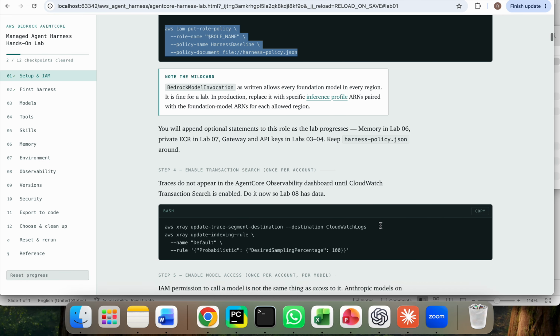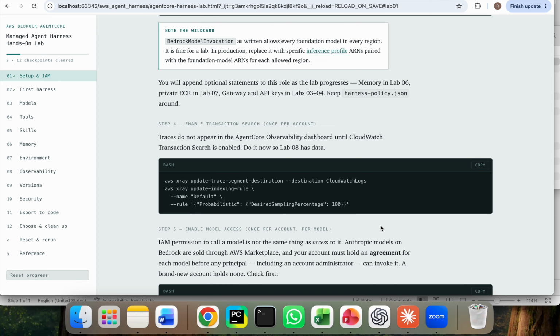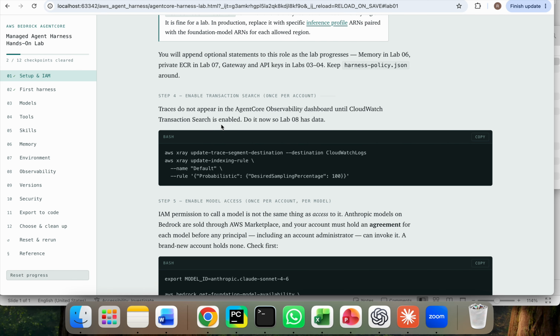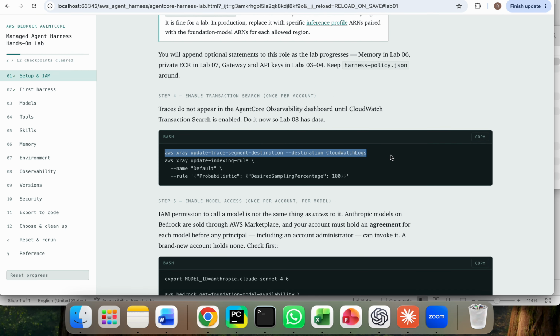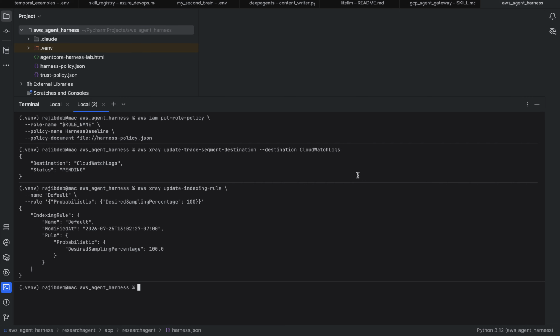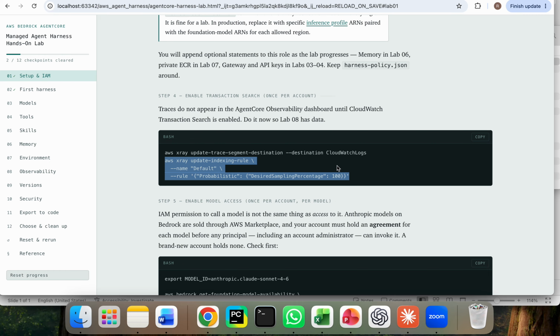The next thing I need to do is, so the traces do not appear in the Agent Core observability dashboard until CloudWatch transaction search is enabled. So I'll have to enable it. Maybe it is already enabled. Let's see. Okay, so it is enabled now. And then I will update the indexing role. Okay, so the X-ray is also enabled now.